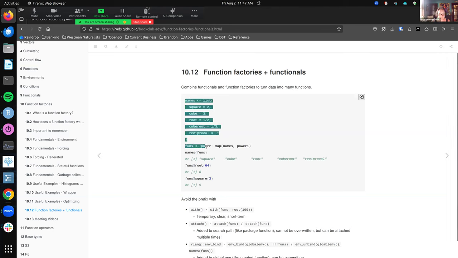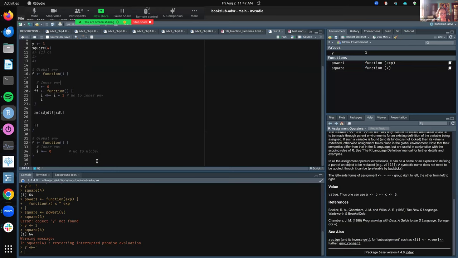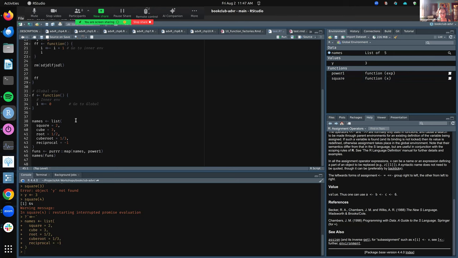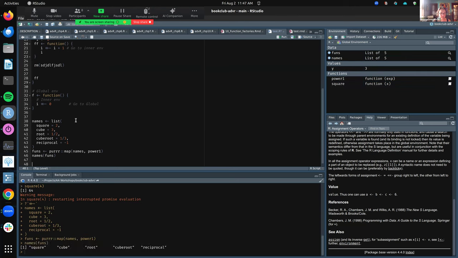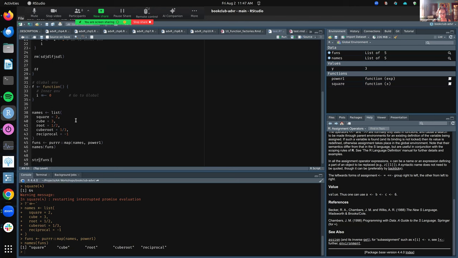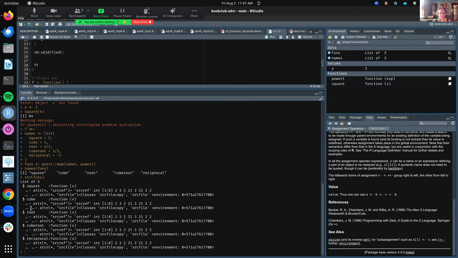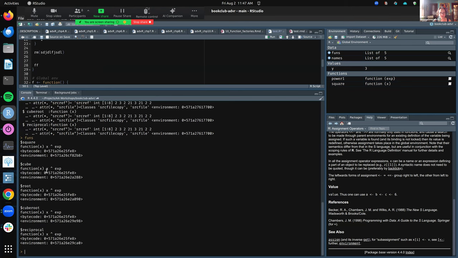And actually, maybe a better way of looking at that, instead of using the names, which I use a lot to pull out bits and pieces of things, we could run funds, we can look at the names, but then we could also use str for funds and look at the structure. And we can see that we have a list of five: square, cube root, and reciprocal. And these are all functions. After that, I wouldn't really look too closely, but that's how I would interpret that. Or you can look at funds and spit it all out there, and you can see we've got these different functions stored in this list.